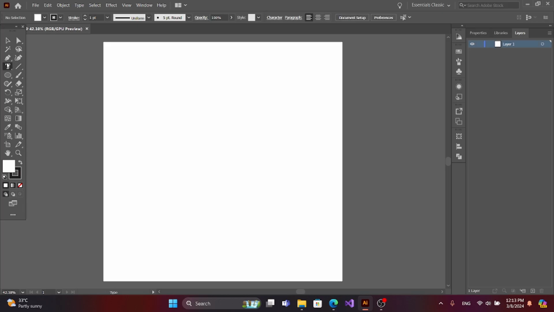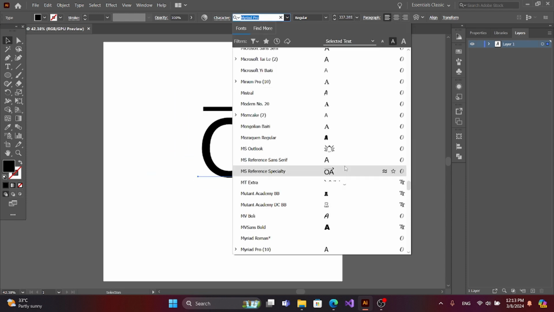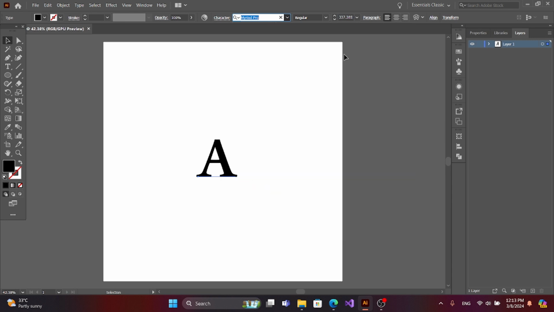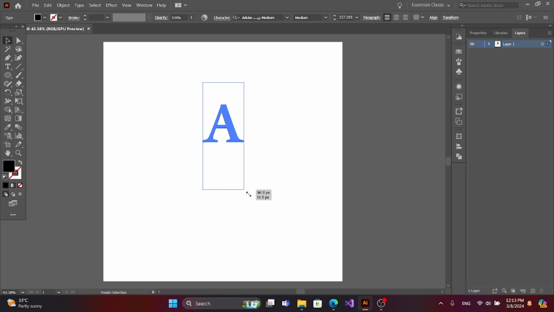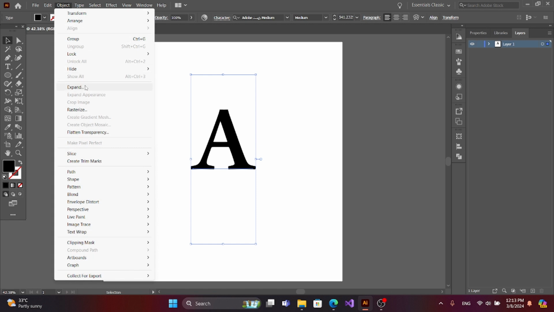First, get the text tool and type here. You can scale the text pressing Alt and Shift with the mouse. Now you can change font in here. Now select the text, go to Object and expand.